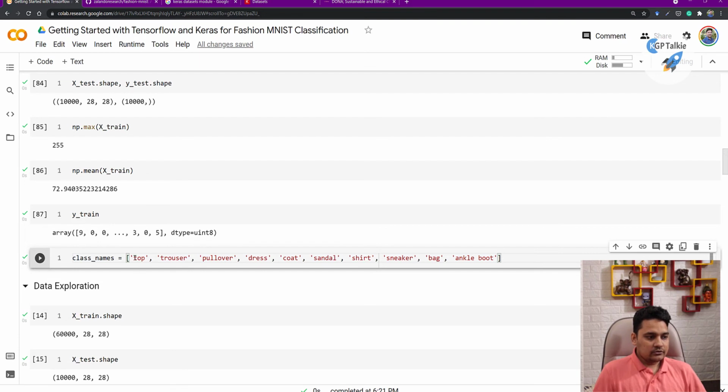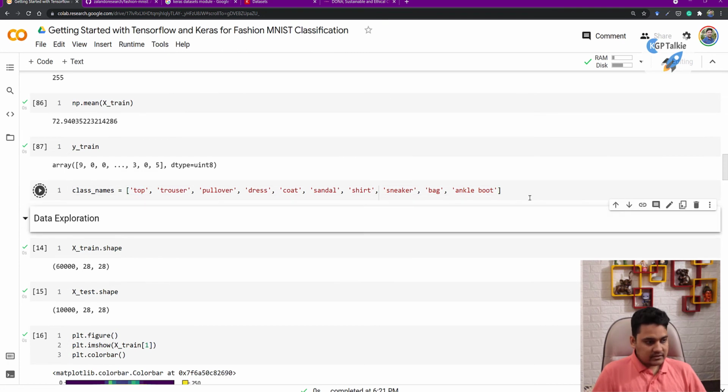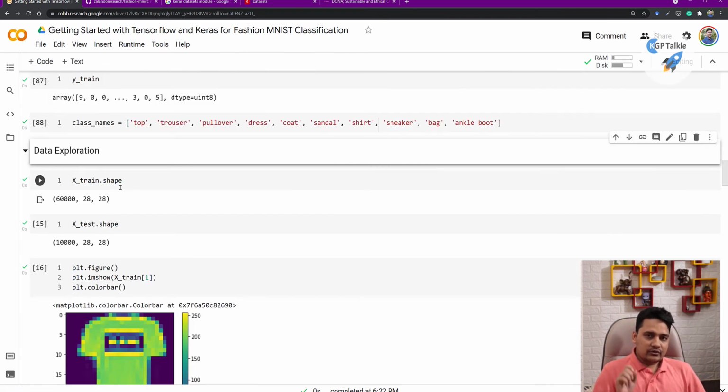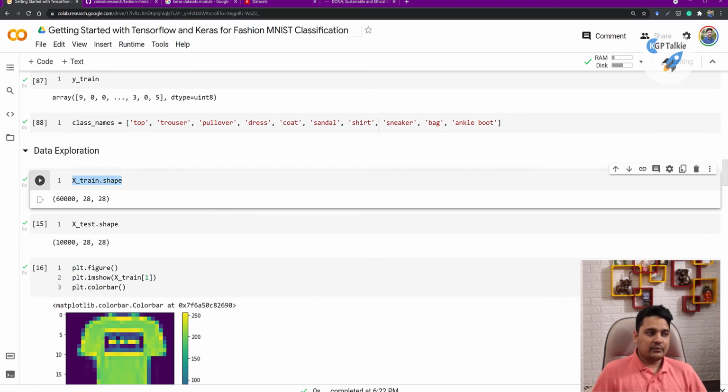All right. So the t-shirt is at the top, that one is label 0, right? So that's what we have here. This one is the class name. Thereafter we have, just run it. So let's go ahead and explore this data a little more, how it is being shown in our data set.